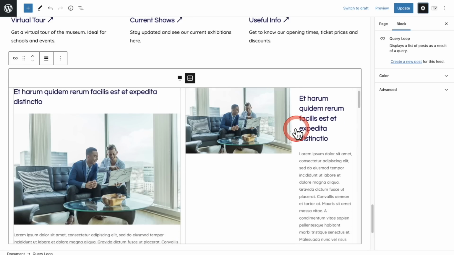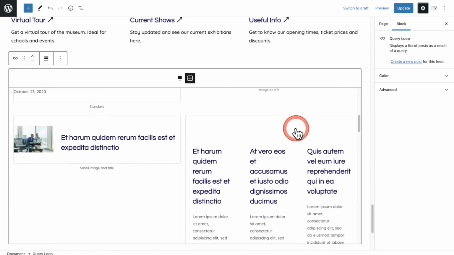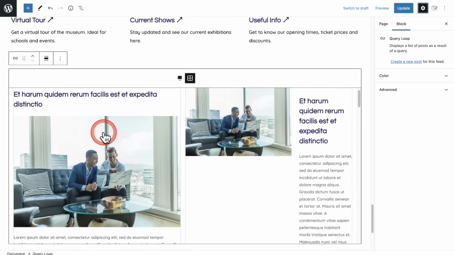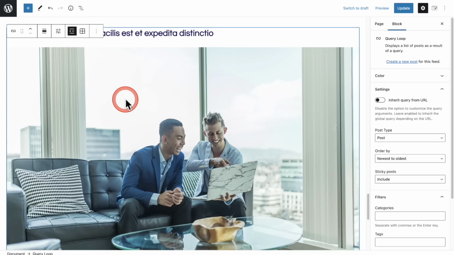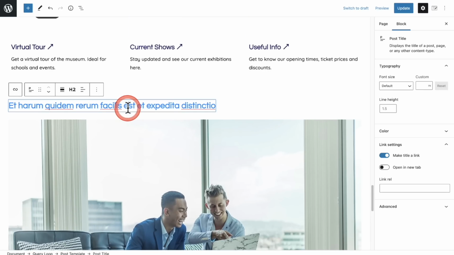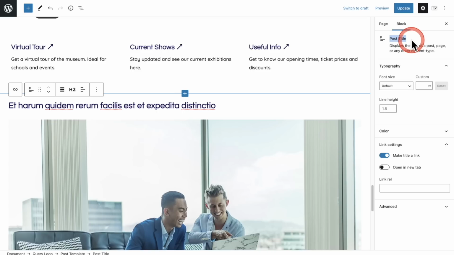Actually, what's really neat is every aspect of this is really customizable. So let me click on the right here on the title. You can see it says post title. It's a query loop, kind of like all the little pieces of the title, the featured image, the excerpt, and a button. And so we can customize this however we want.